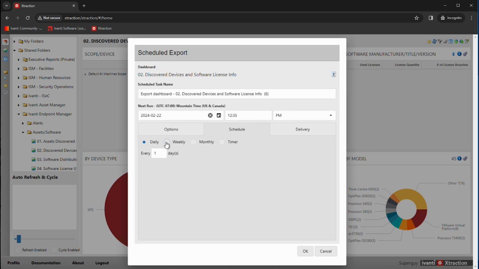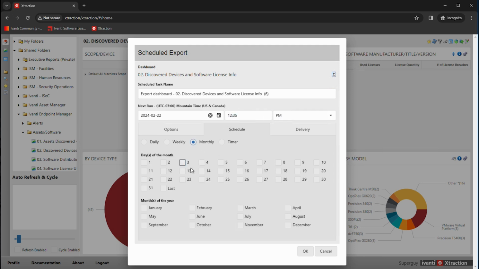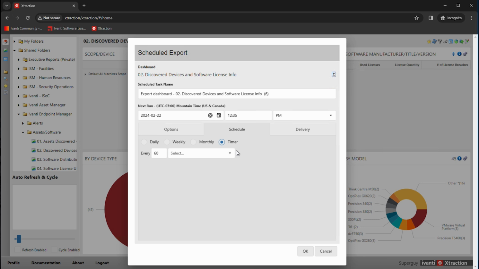So how often do you want this to run? Do you want this to run every day? Do you want this to run every week on like a Friday? And then you can set the time, so maybe Friday at the end of the day. Do you want it to run monthly on the first day of the month or every quarter on the first day of the quarter? So you can come in here and change all these settings, timer, so you can do it every so often. So you'll email the report or export the report. So you can run that every so often, every 60 days, 60 minutes.